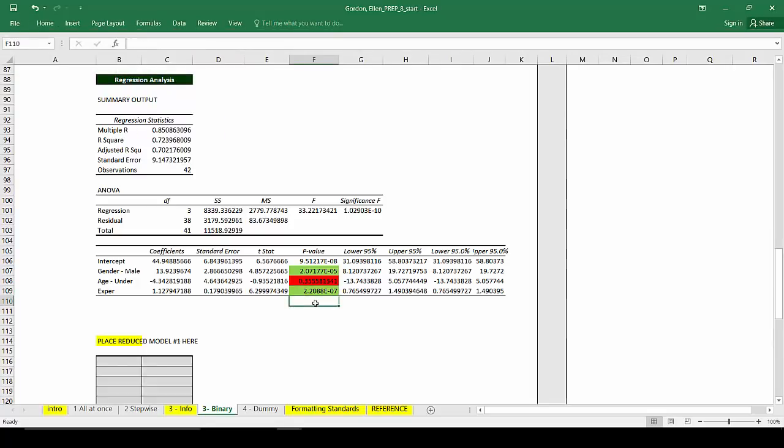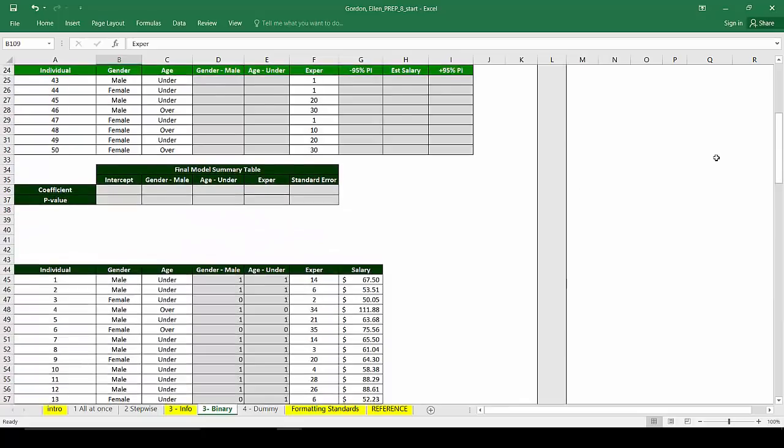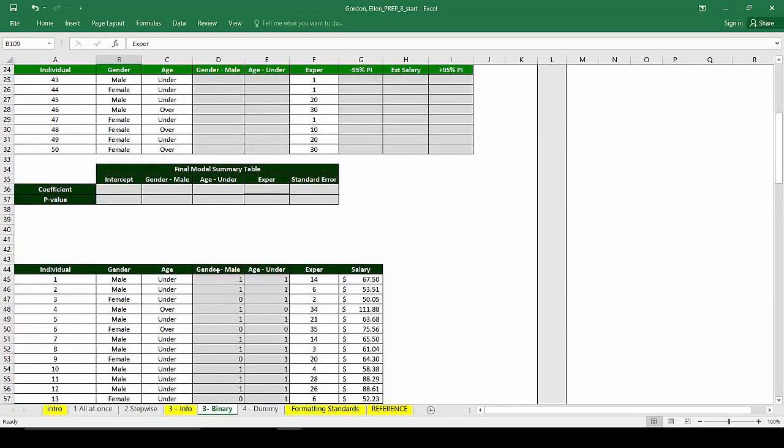In the instructions, we were instructed to use the all-at-once method. The all-at-once method means that for the second analysis, you exclude all non-significant variables. So we're going to conduct a second regression analysis, and we're going to exclude age. We're just going to use gender and experience to estimate salary. If you move back to the data, you can see that we want to use gender and experience to predict salary.